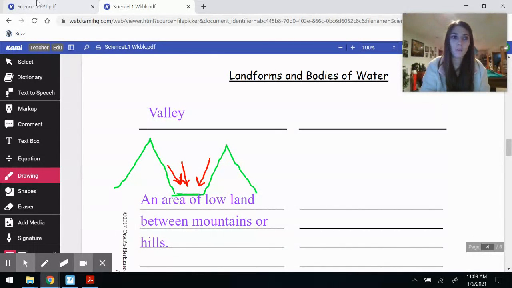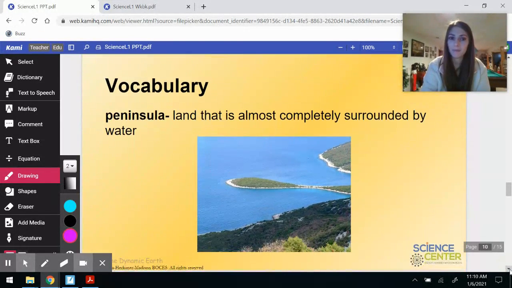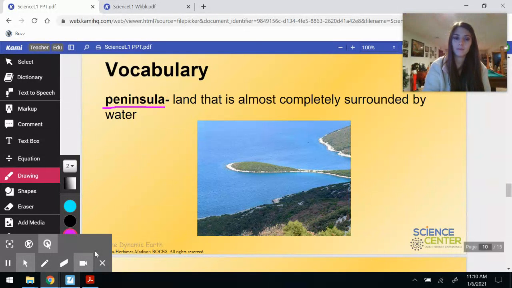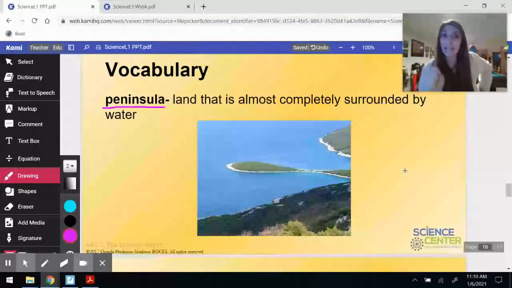And we have time for one more word, one more vocabulary. A peninsula. Have you ever heard of a peninsula? A peninsula is land that is almost completely surrounded by water. It's not an island. An island has water all around it. A peninsula has water almost all around it. A peninsula has water on 3 sides.